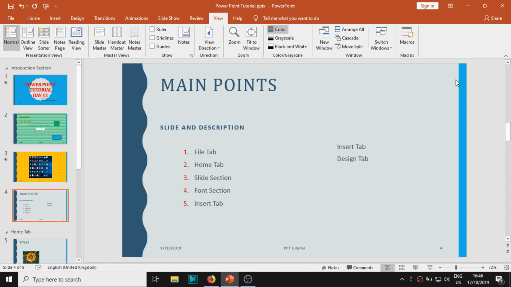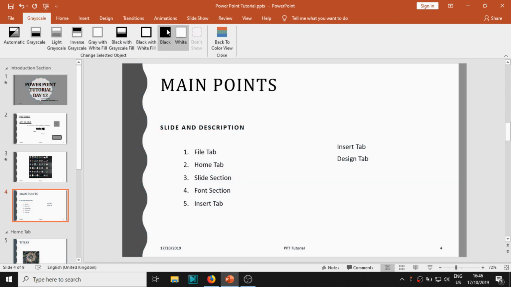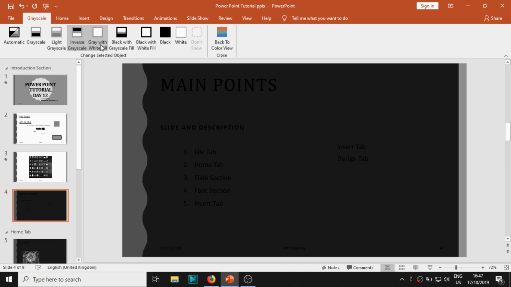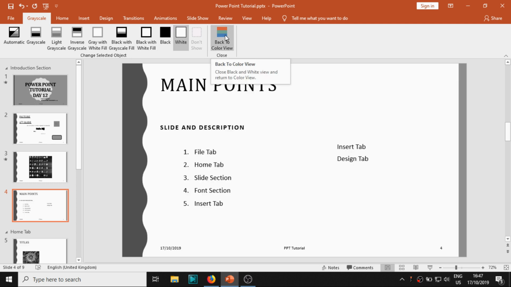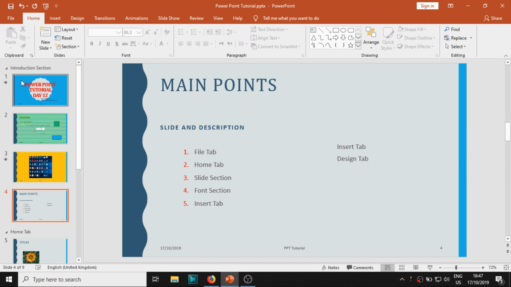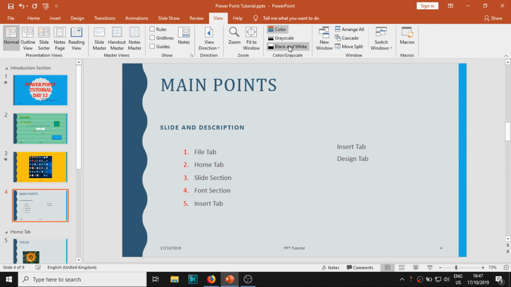And the fit to window option is also there. You can see it's fitting to the window. At 72% it's fitting. Okay, now there is the color option, it's already chosen. When you go to grayscale, you can see that all the colors are gone. And even grayscale, light grayscale, inverse grayscale, gray with white fill, you can choose any of these options to decide which one you need. Let's go back to the color view.